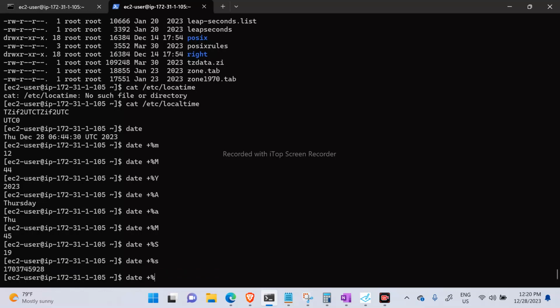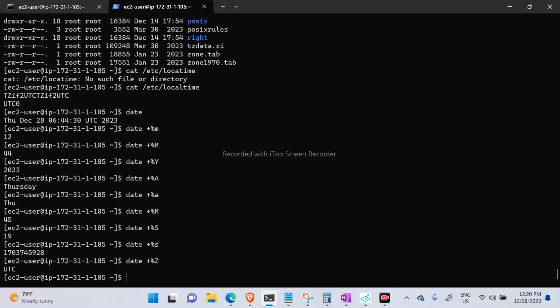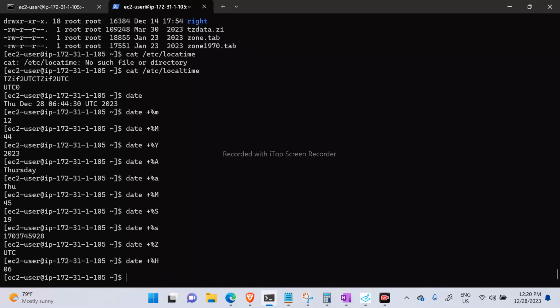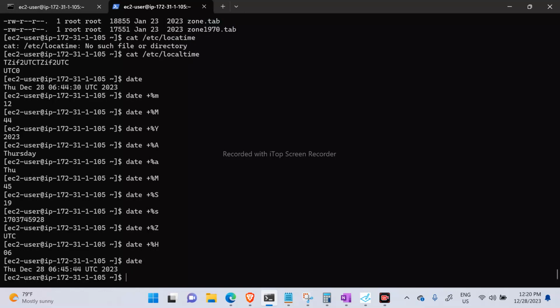If you print z, it doesn't give much information, but it will print the UTC, the time zone that you're running. If you run h, it will tell you it's 6 a.m. UTC. If you type date, you can see 6 a.m., 45 minutes, 44 seconds is happening right now. So that is the reason it has printed that way.